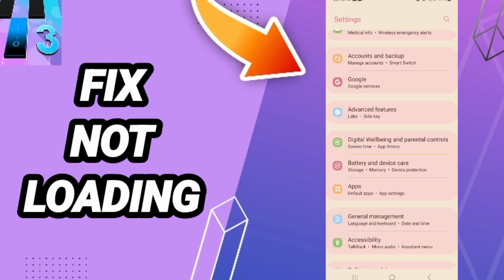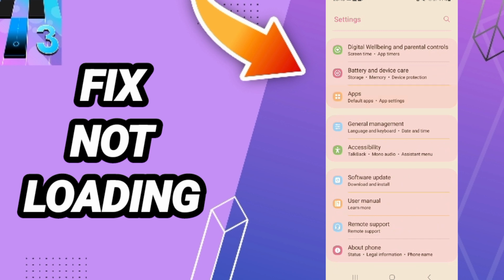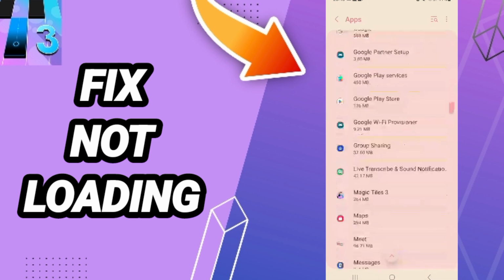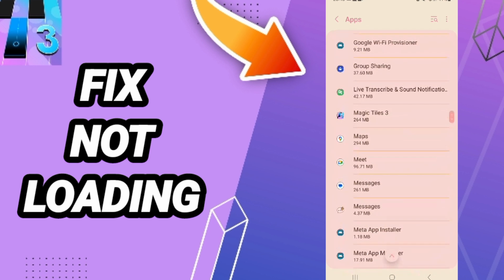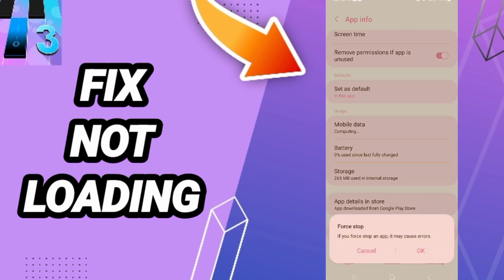to settings. Here you can click on apps, default apps, app settings. Then you can go to the window of Magic Tiles 3. After that you can click on first app and you can click OK.